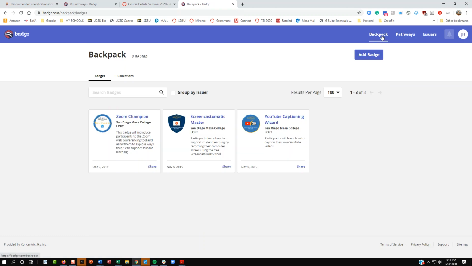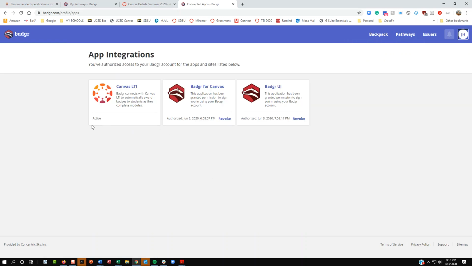I have done some badging through Mesa College through the Loft program, and apparently they use Badgr, so I've already earned a couple of badges. Even though I was a student at that point, I'm still getting these badges, but I can add my own badges now. So anyway, the next step is to go up to our name over here and then go to app integrations. So you click on your name, app integrations, and you will do the Canvas LTI.